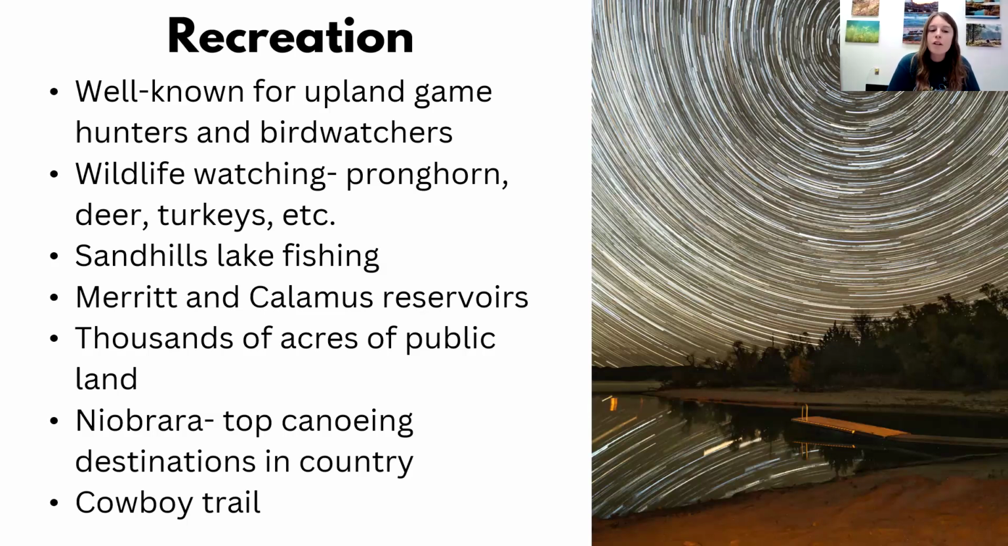And then also the Niobrara River. It's one of the top canoeing destinations in the country. Around 20,000 people come and visit annually just to do that. Also inner tubing, kayaking, canoeing, tanking. I'm sure all of us have done the tanking portion before.